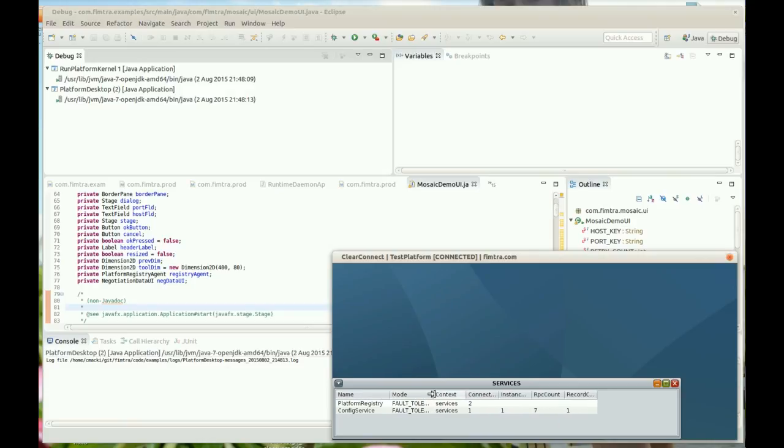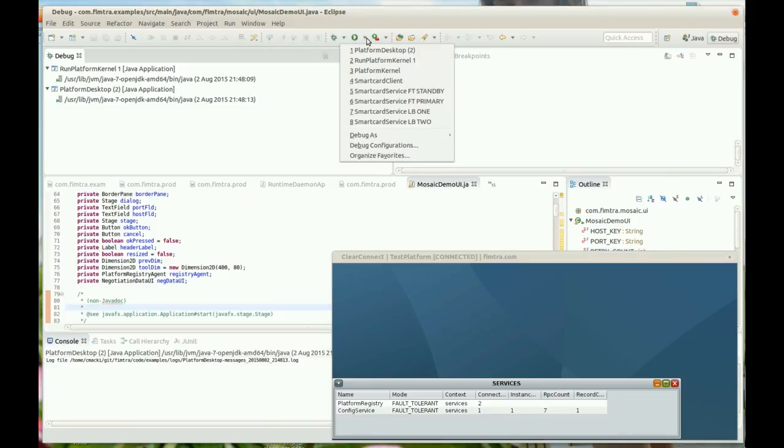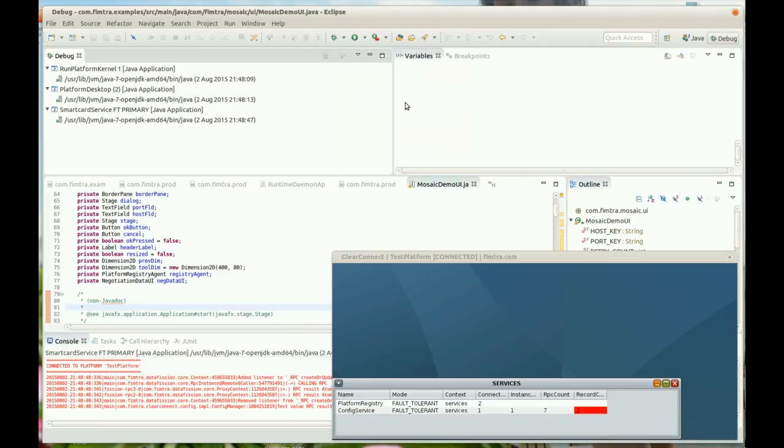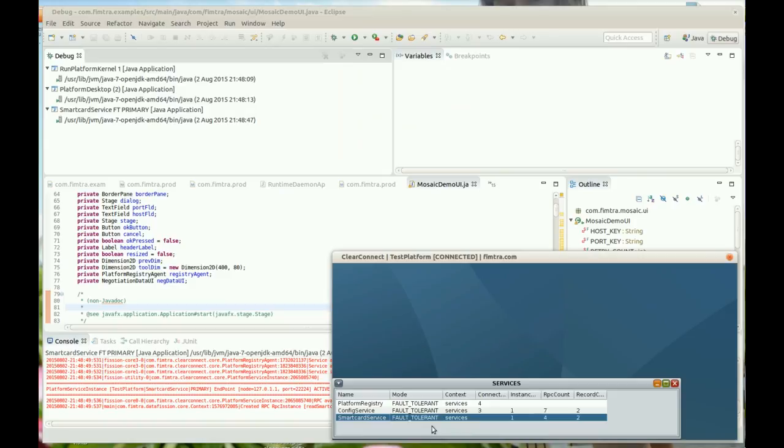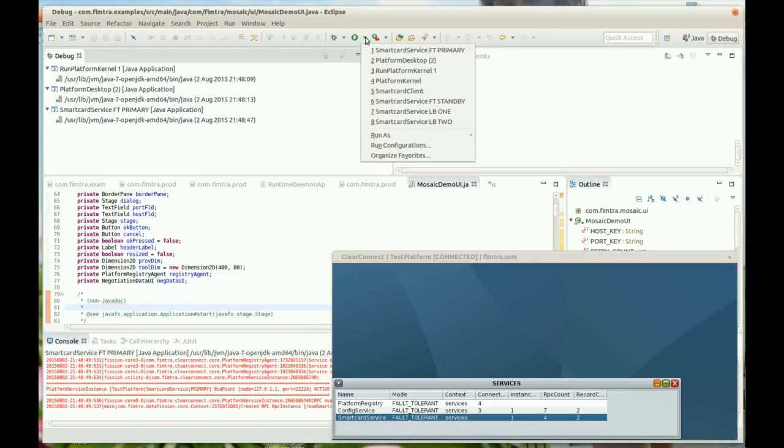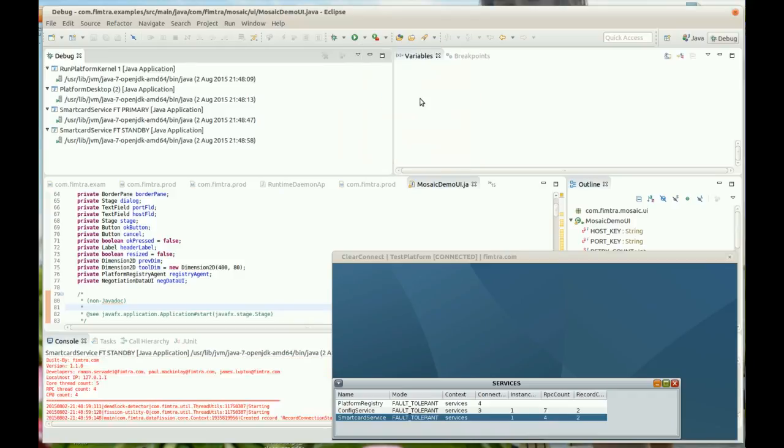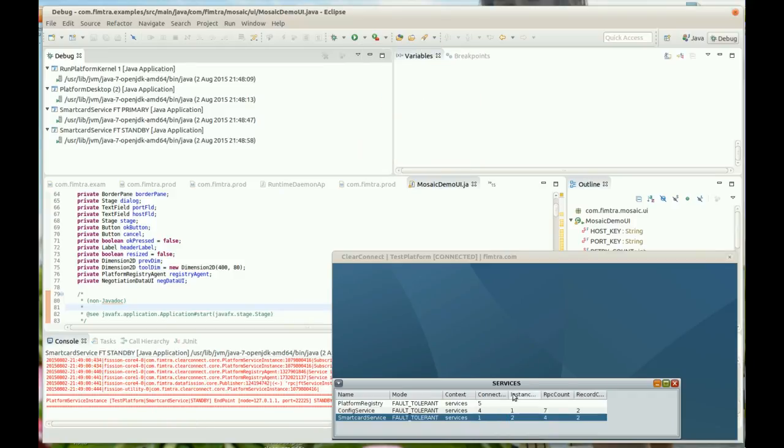So we can see in the video that the services are started. We've got the platform registry and the config service. Next I'll start the smart card service in fault tolerant mode. I've called one primary and the other standby. You can see that both instances have started and are in fault tolerant mode. Together they form a single logical smart card service.